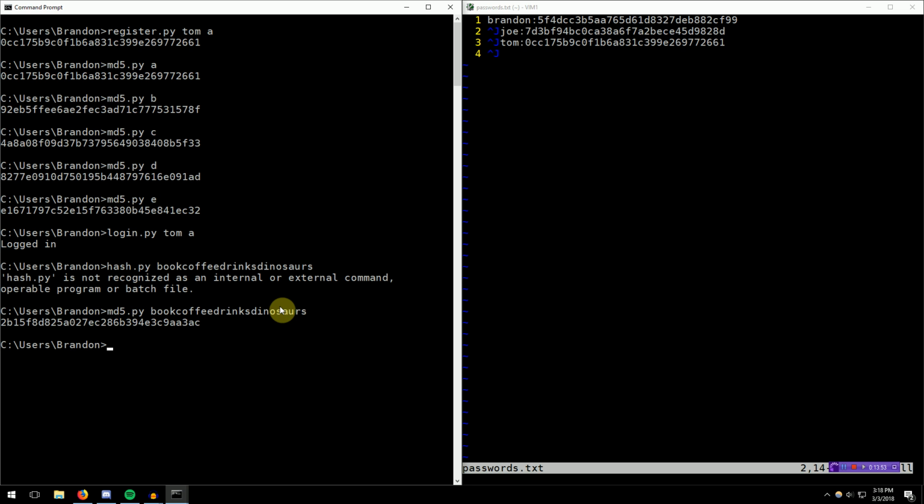Now, there are some things that servers or password store systems can do to further increase the randomness, or the non-correlation between the hashes and the passwords. And we'll be getting to that in the next video, actually.